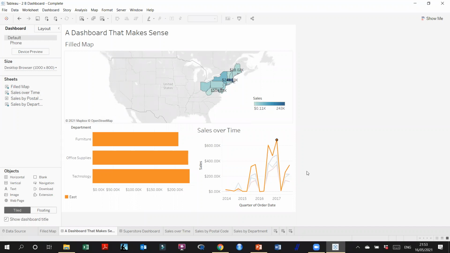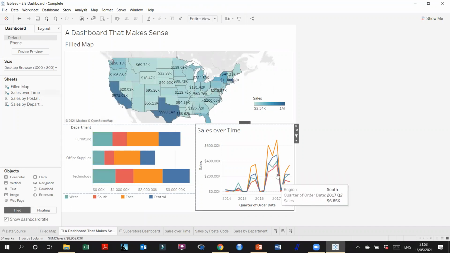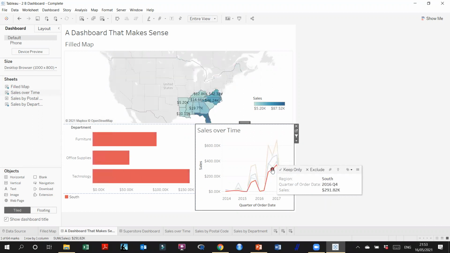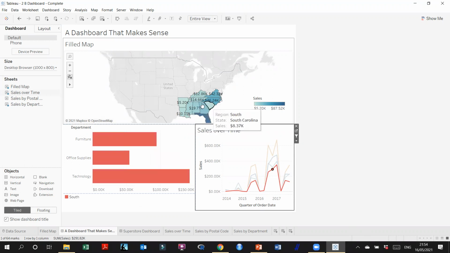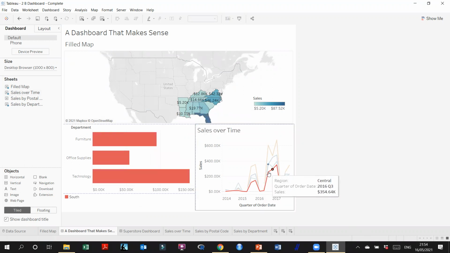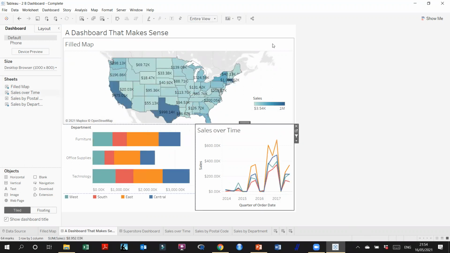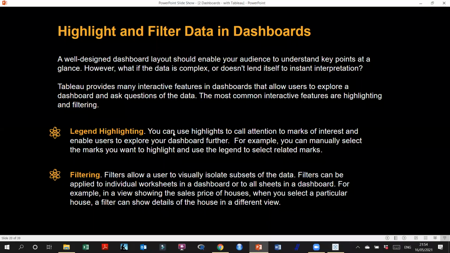You can see over here, I have a central, west, south region. So I can select the south region here. I can focus on it. And this is what we mean by interactivity, that this is all the south region data now filtered out. So double click again and you have all the data.